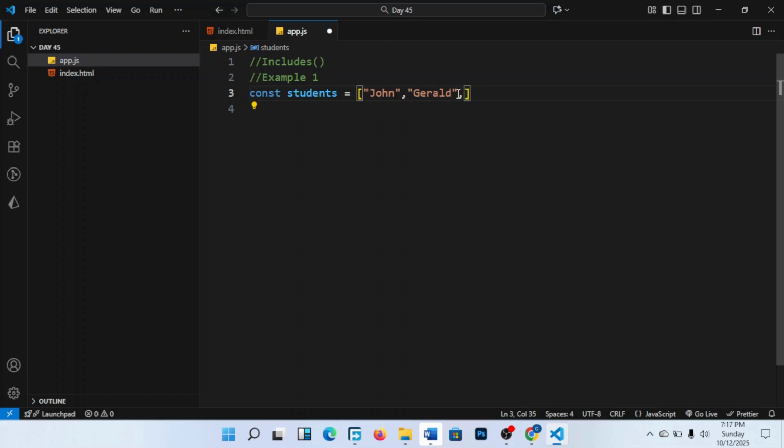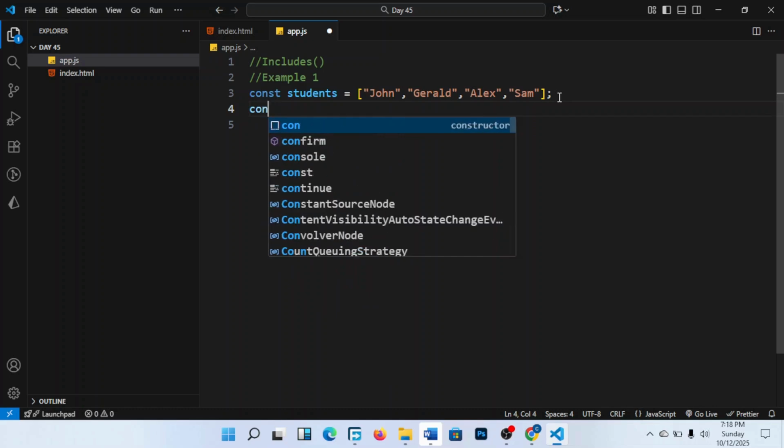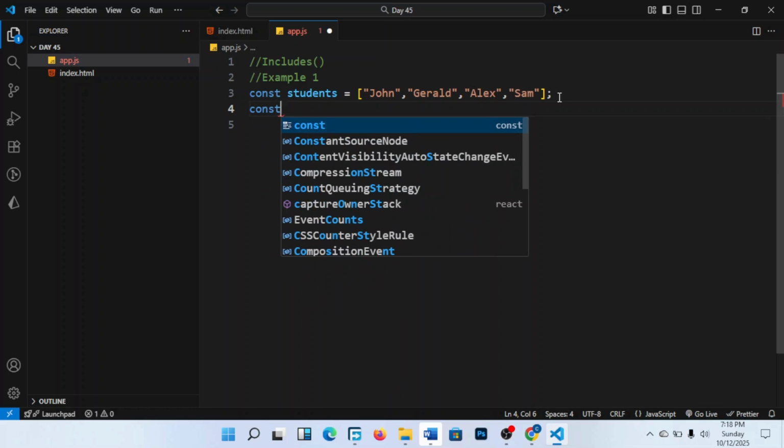Then I put here Alex. Alex is one of the students. And I put here Sam. Sam is one of the students. So members, as you can see, this is an array of students. For example, if I'm looking for John, I come here and I put const. This one gives me a boolean, whether it is true or false, whether John is in this array here.